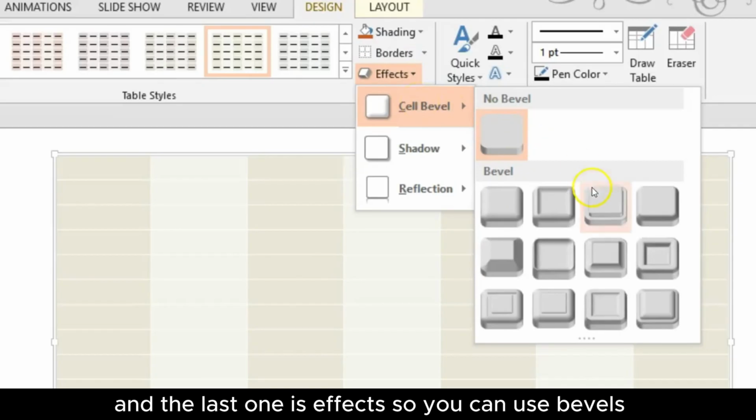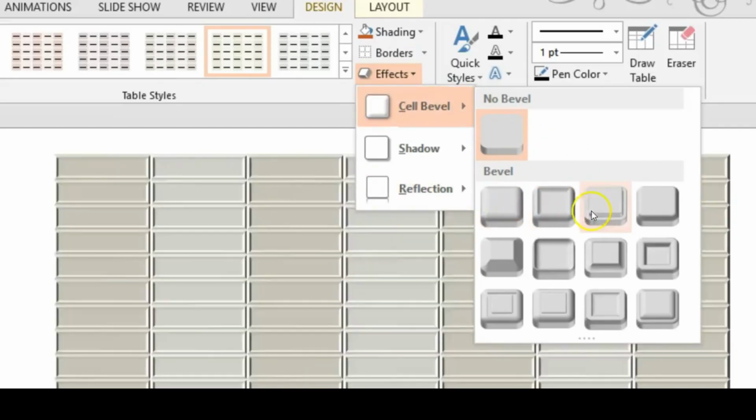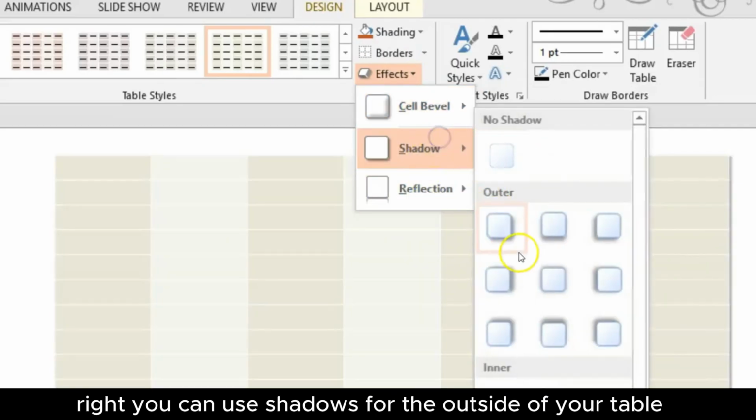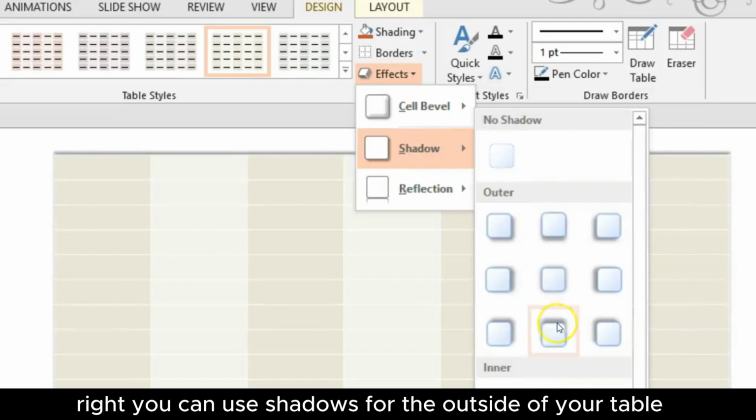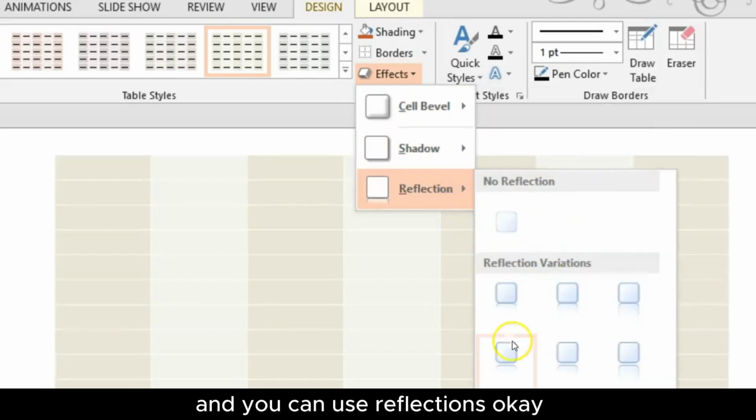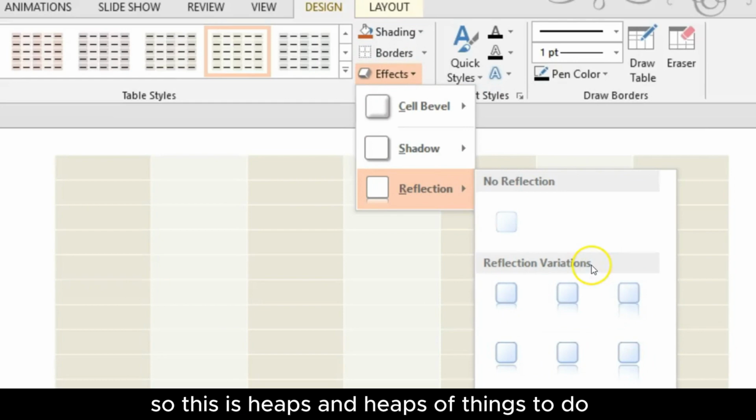So you can use bevels, right? You can use shadows for the outside of your table. And you can use reflections. Okay, so there's heaps and heaps of things to do to make your tables very, very unique.